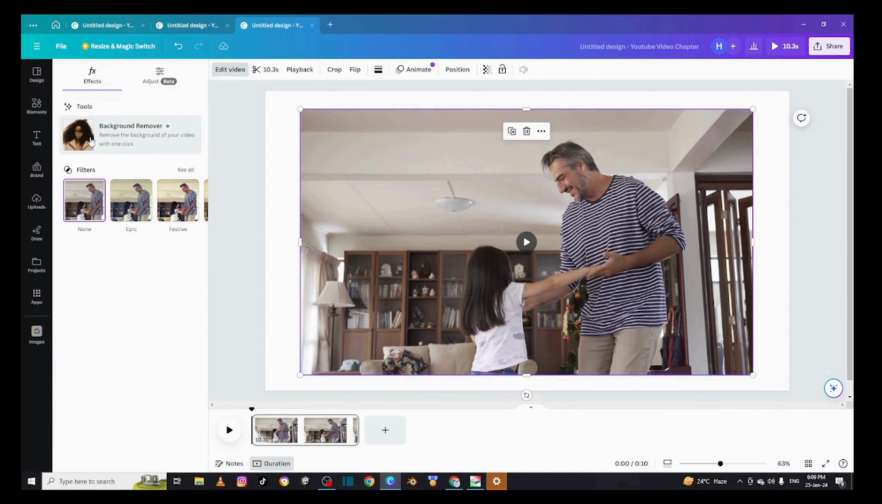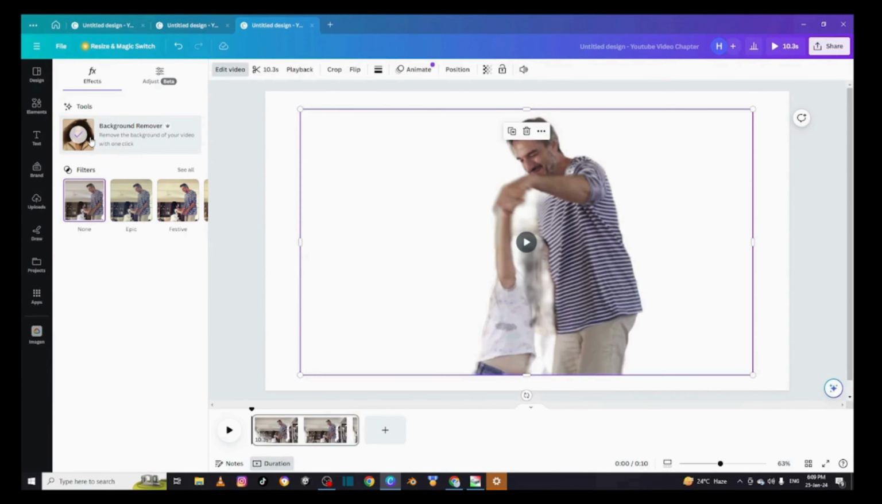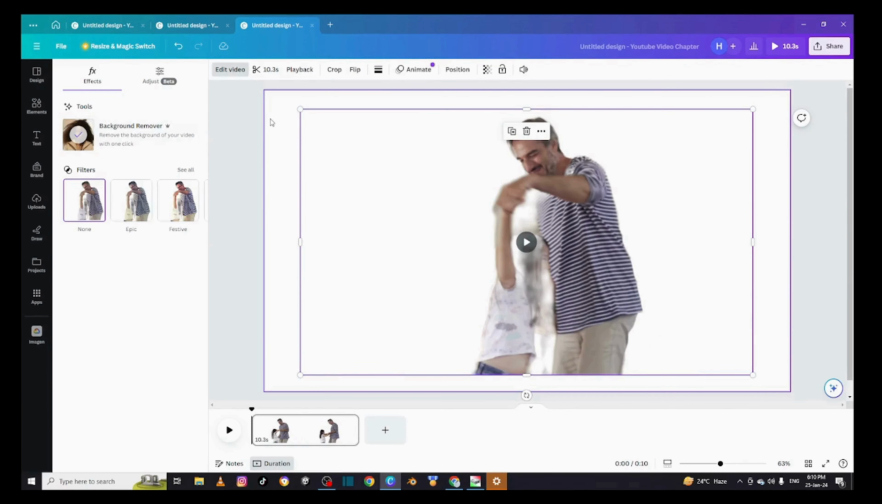Now click on Background Remover. The background will be removed after a while. Here's a look at it.